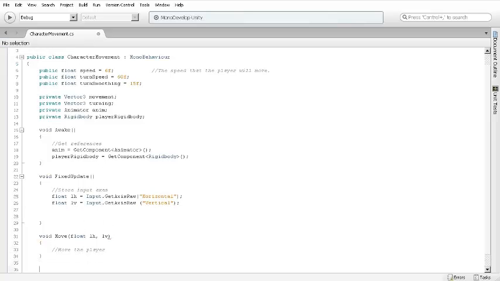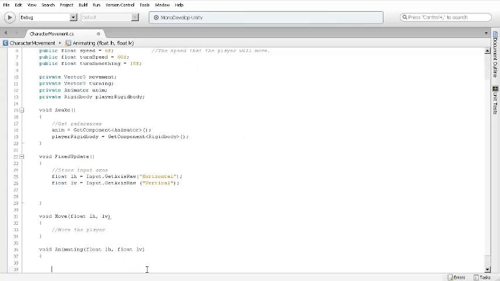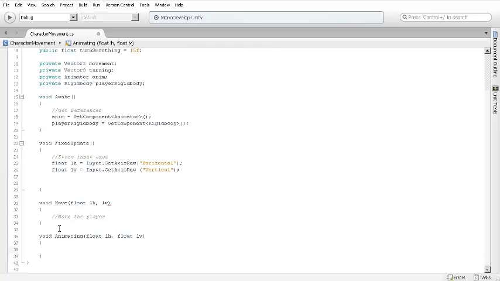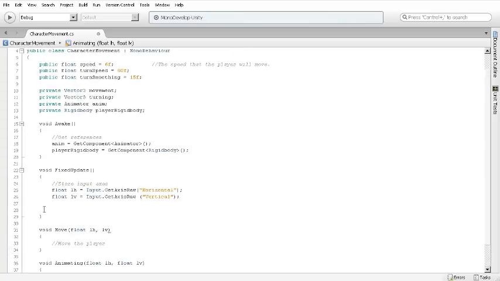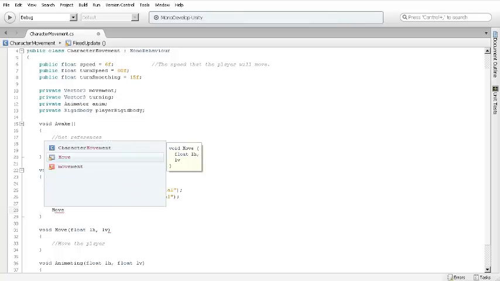And then I need one more function just like it called void animating, and we're going to pass in that same information for that. So we're going to do float LH and float LV. Perfect. Okay. So now that we have that, let's put our brackets in there, and that should be everything that we need. So now if I go back to my fixed update, I can actually type in move, and you'll see that it shows up now.